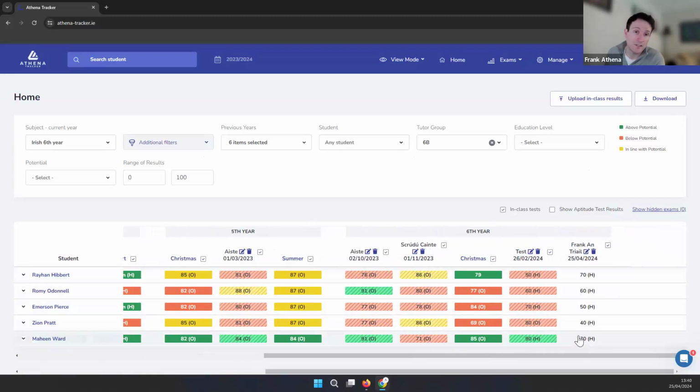But as you can see, very, very simple to input that data for the in-class test results onto the software. It's an optional feature, very, very popular in some schools, and some schools don't use it at all. So that's an in-class test that I've uploaded. Okay.